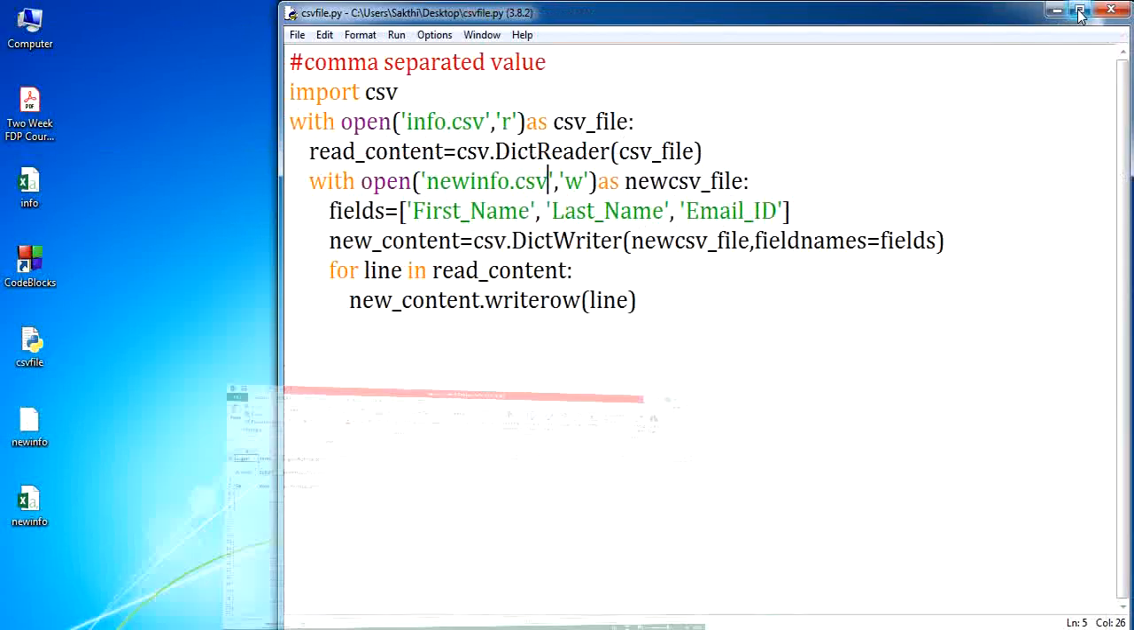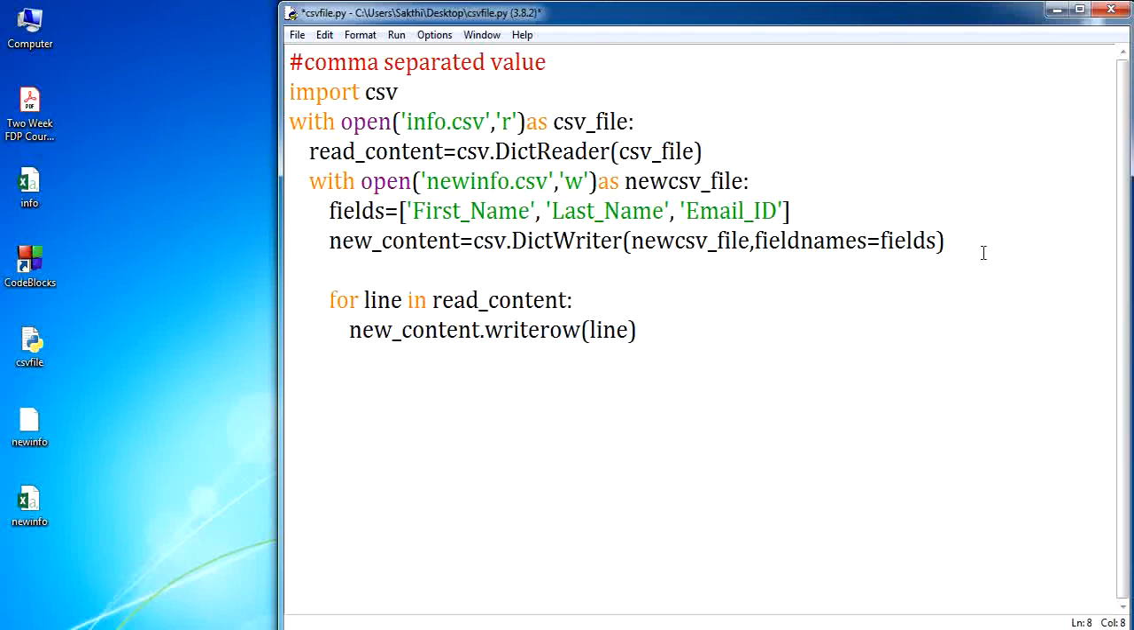If I want my field name, I should use one more statement here next to it. Before doing a write operation, let me use this particular new content dot write header. This write header is used for writing heading. This is a method, and this is specifically for writing your heading.